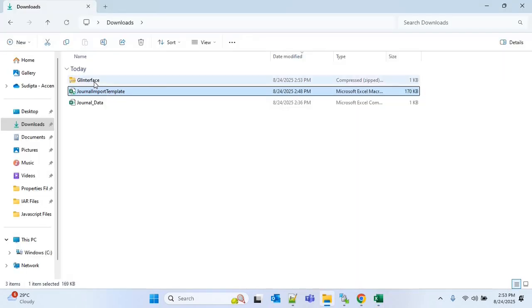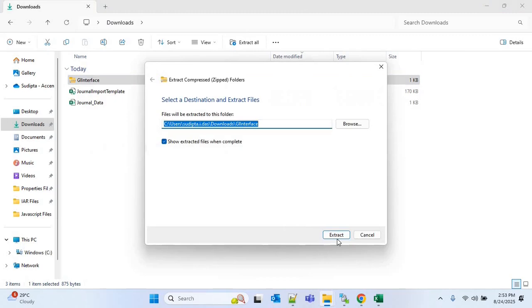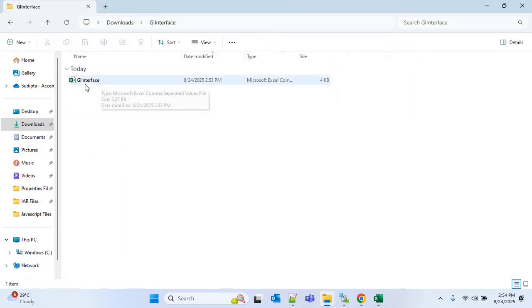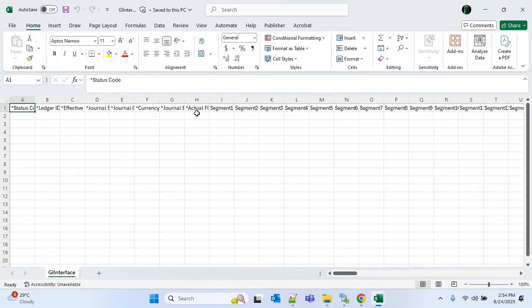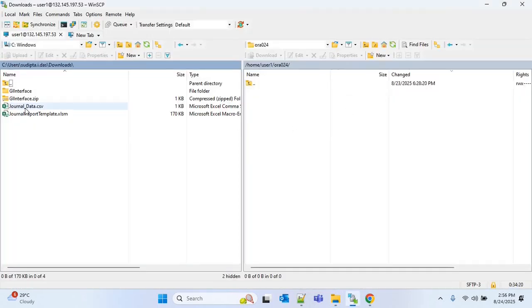Now you can see the GL interface zip file is created. So I'll extract this zip file. Now I'll go to the GL interface folder and this is our FBDI CSV file format. I'll open this file and you can see the header is there in the file. Now I'll go to SFTP and upload our source data file, which is journal_data.csv, in one of the SFTP folders.